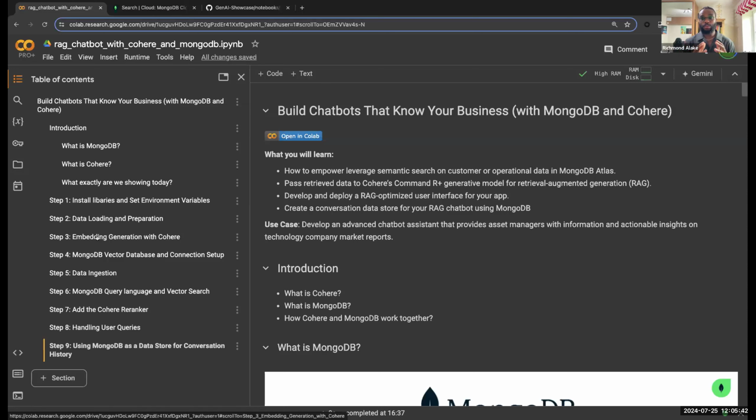The use case we're focused on today is developing a chatbot assistant that is focused on asset management. I don't know anything about asset management, but we've created a synthetic data set that essentially could simulate the sort of questions and answers that you might get within that sort of industry, just to give you some example of how to apply Cohere's embedding models and other models to industry use cases.